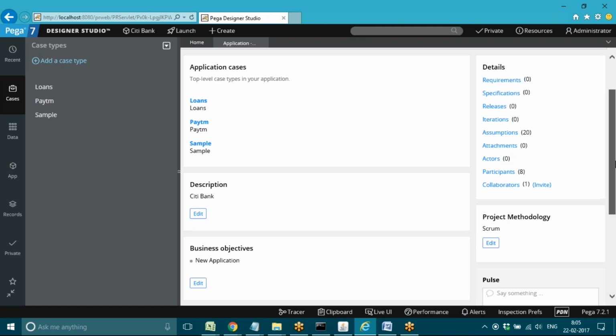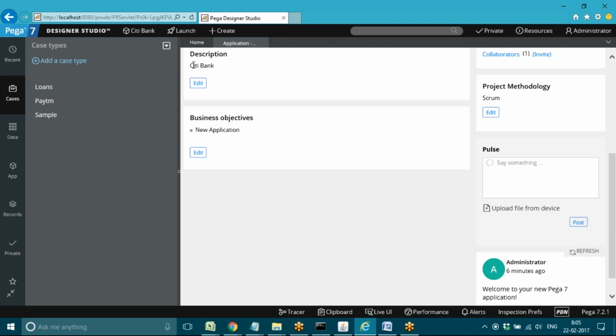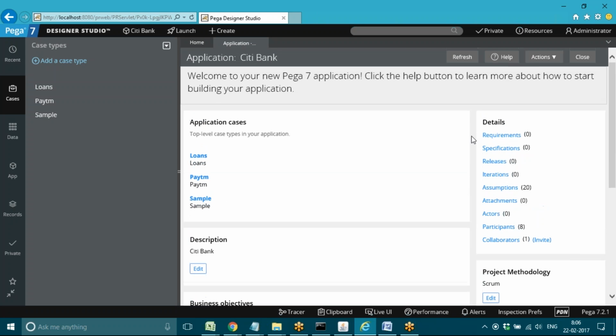What are the cases we generated? What is the description we have given? Application name, business objectives. Okay, so by default internally, I told you, right, BPM suite will be there, and internally Scrum methodology will be used. So that is loaded internally in the backend. So by default all the things will be generated. So just close this. It's one time, it will show the welcome message.